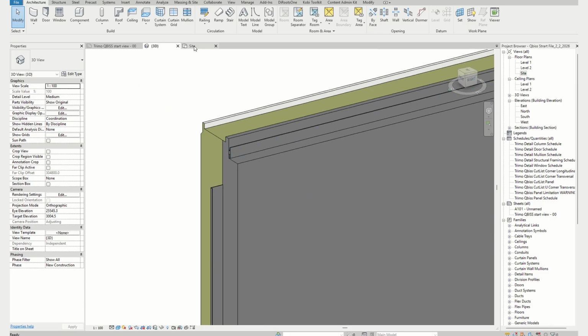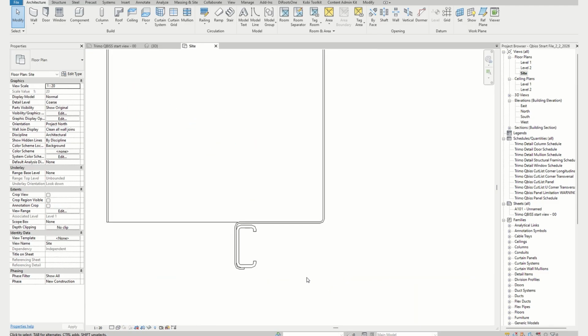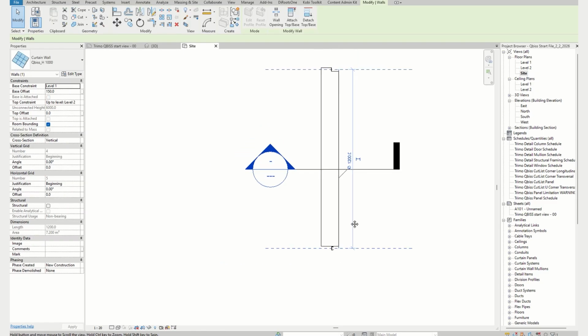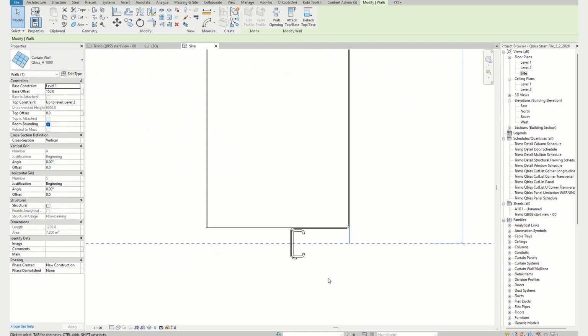But once we switch to the layout, we can see more detailed geometry of the Qbiss panel. And we can also see that the length of the panel is controlled by the curtain wall grids, and the grid itself represents the center of the Qbiss joint.